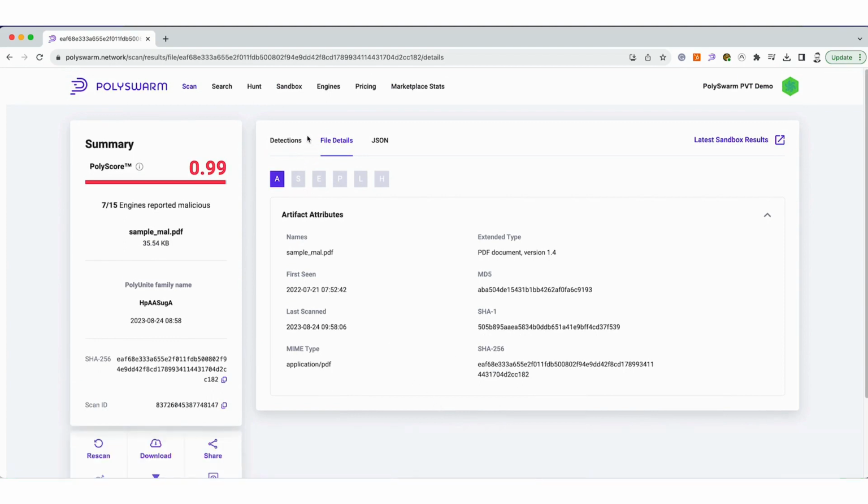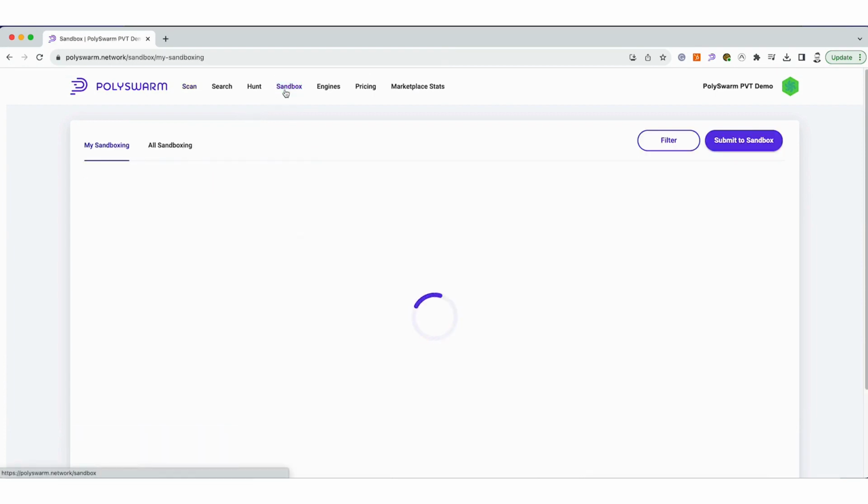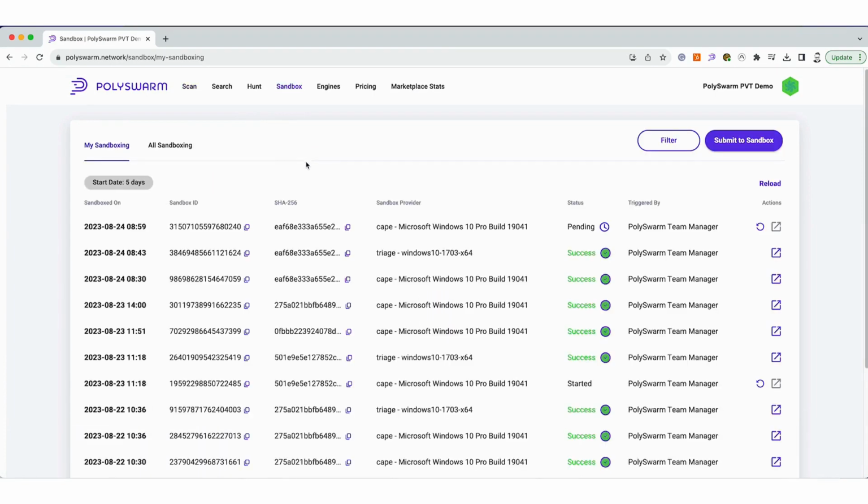Navigate into the Sandbox menu, and then My Sandboxing will present you with the list of sandbox submissions, including this recent one. Wait for the status to change to Success. This may take some time. Then click on the Action button to bring you to the Sandbox summary page.